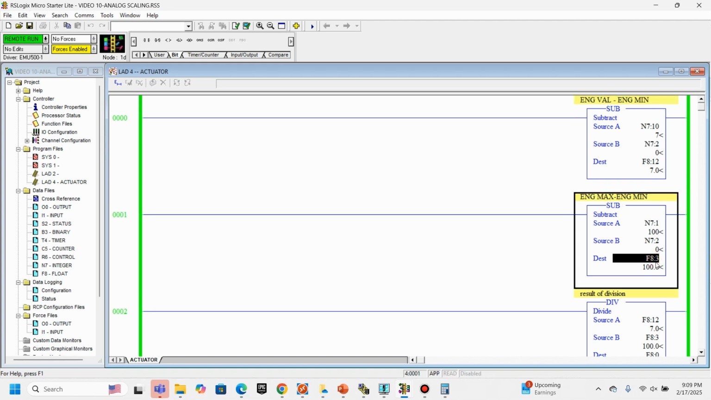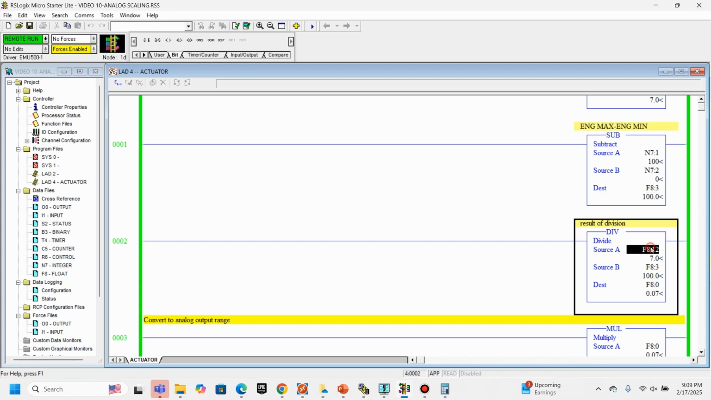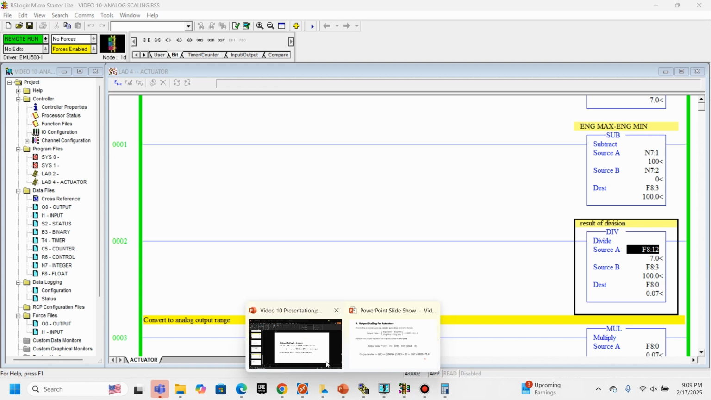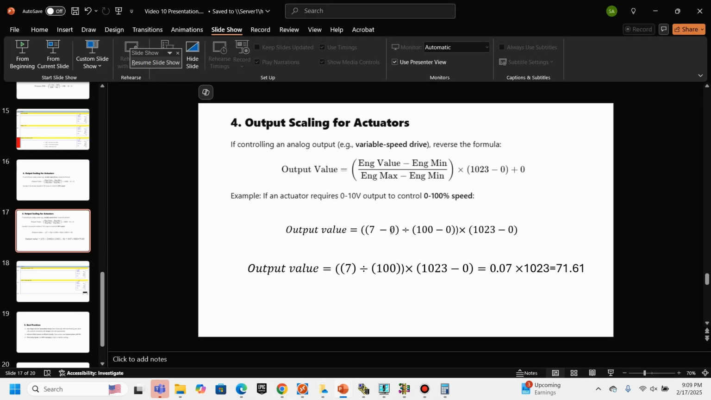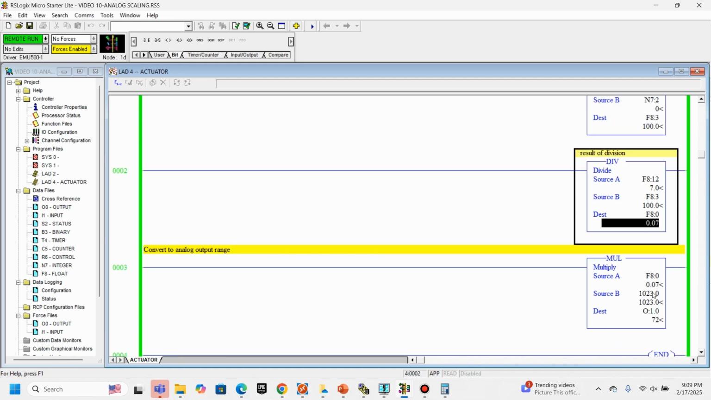Now note that we're using a floating point here. I'm trying to go for a little bit more accurate result, especially when we're doing our division. So 100 minus 0 is 100. Now we're going to do our division. This is basically the numerator from our slideshow here. Let me go back to that. That would be this 7. And then we're going to go back to the code. 7 divided by 100 is 0.07, right? So now this is the result.